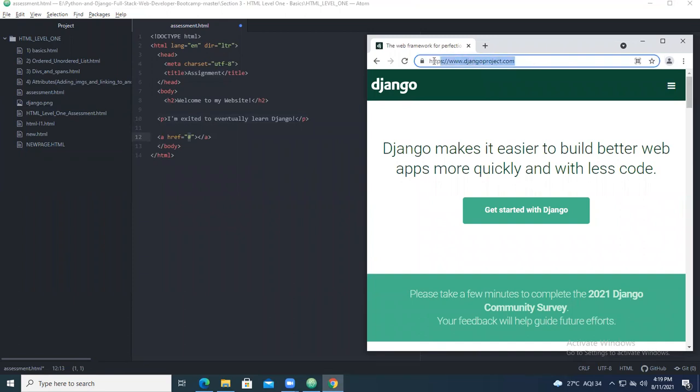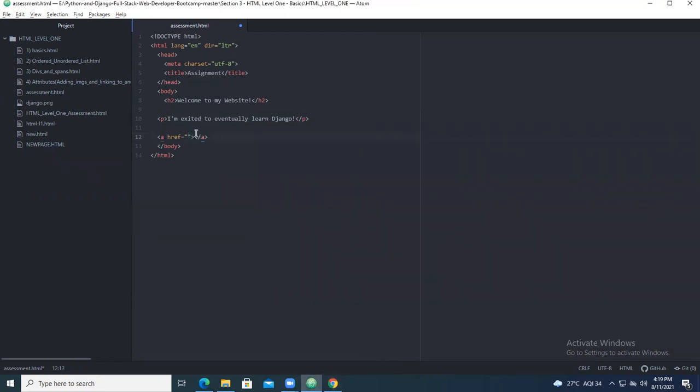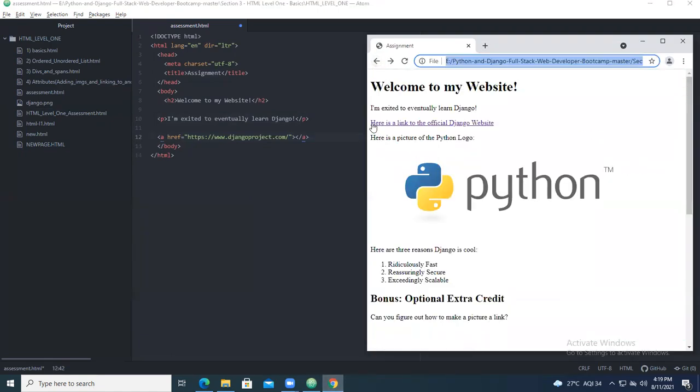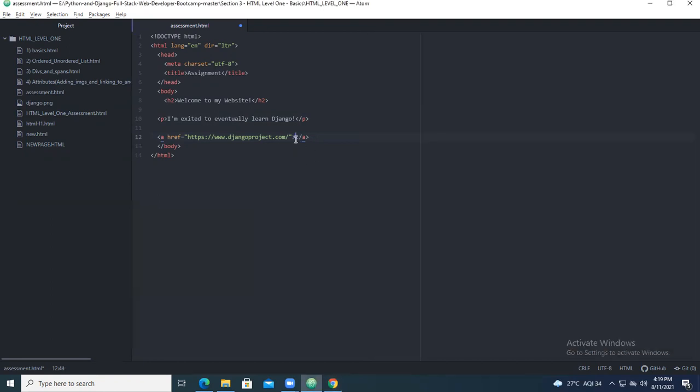So kindly copy that particular link here. Copy, and here you paste it, Control V. Okay. So what is the content you should have? The content is given as, "Here is the link to official Django website." So this is the content you take. Kindly copy this and paste it here. Okay. So, here is the link to official Django website.